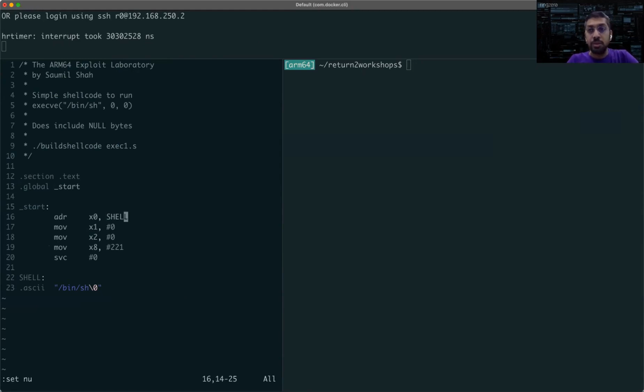X0 should be a pointer to a string. And we saw earlier how to use PC relative addresses. It's with this instruction ADR. So you simply say ADR X0 and the label shell. The shell contains the string /bin/sh with a null terminator. The next 2 are argv. We're going to leave this as null, no arguments passed. Then no environment variables passed, that's null as well.